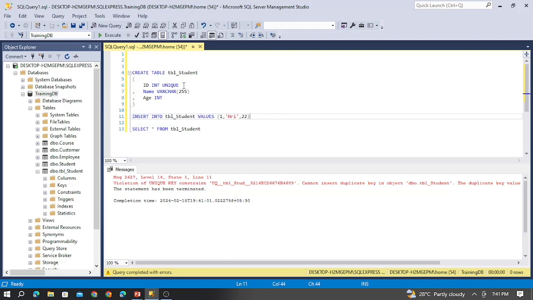So we have seen that the primary key did the same thing. It also uniquely identifies the rows in the table. So what is the difference between the primary key and the unique constraint? A table can contain only one primary key, but you can have multiple unique keys inside your table.